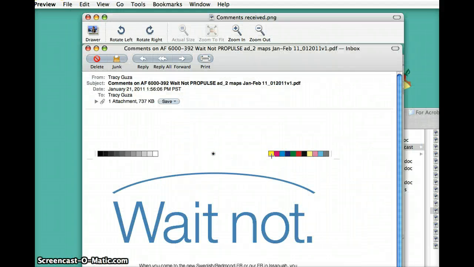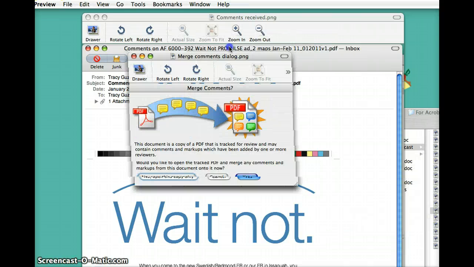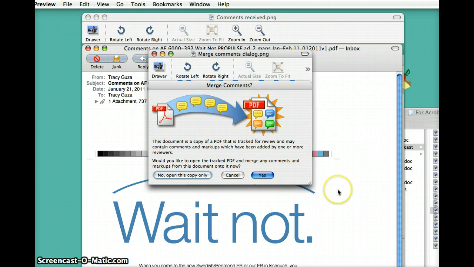Once the comments are sent back, you'll receive an email like this that says Comments Received on your file name. If you open the file that's attached to this email, you're going to get a lovely dialog box like this that asks you if you want to merge the comments. What this means is whether you want to merge the comments in this emailed PDF with your original PDF, the one that you sent in the first place.